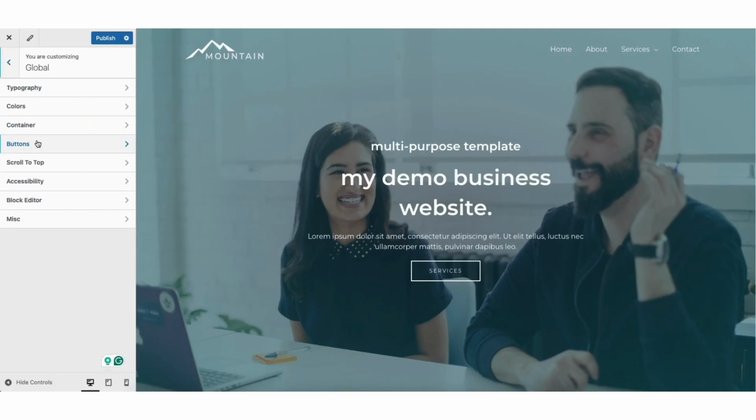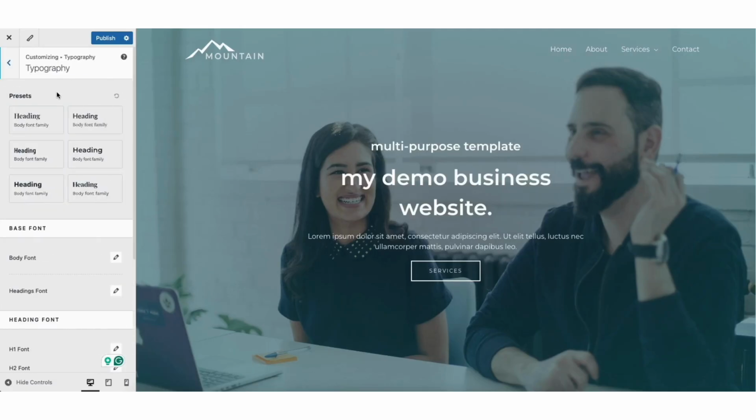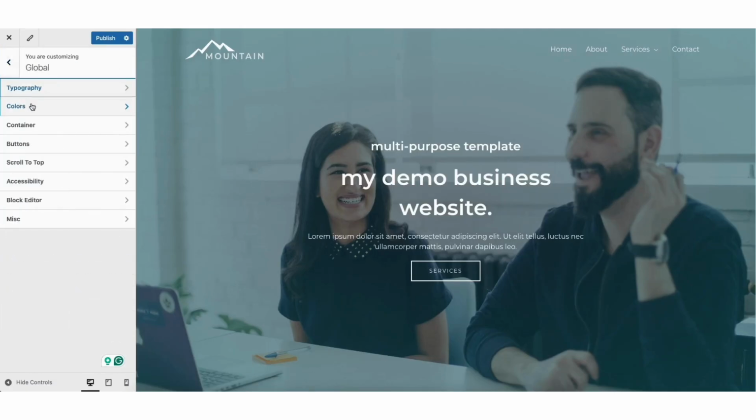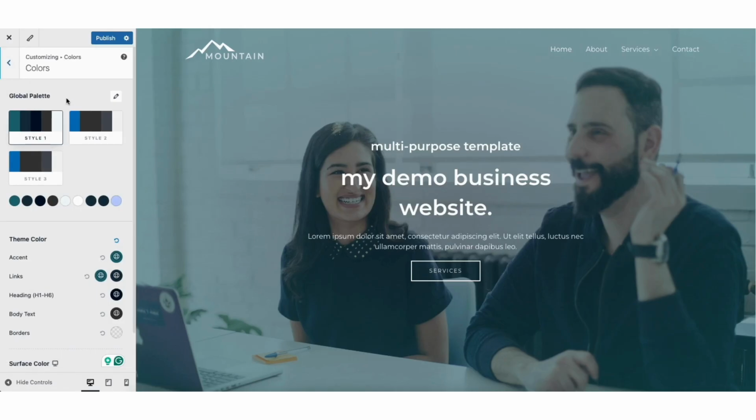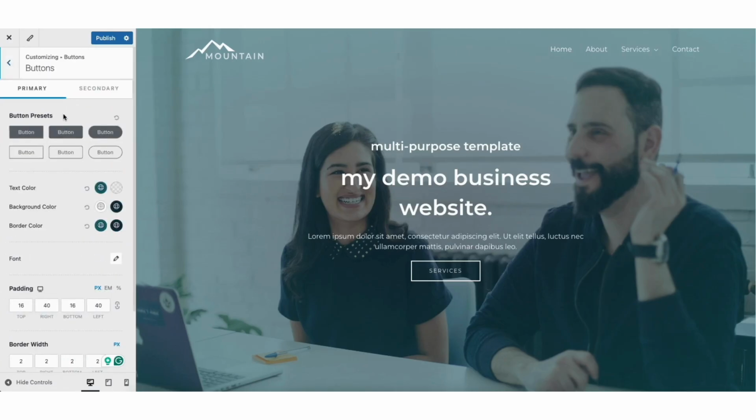If you click Global, Typography is where you can change the font choice for your site. Colors is where you can change the colors for your site. Buttons is where you can change the button presets and colors used.